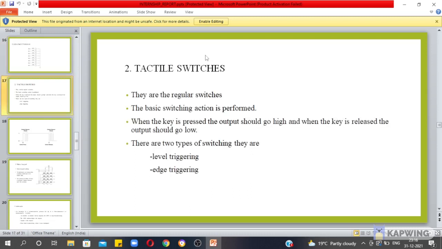Tactical switches. They are regular switches. The basic switch action is performed. When the key is pressed, the output should go high. When the key is released, the output goes low. So this is the basic function of the tactical switches. There are two types of switches: level triggered and edge triggered.